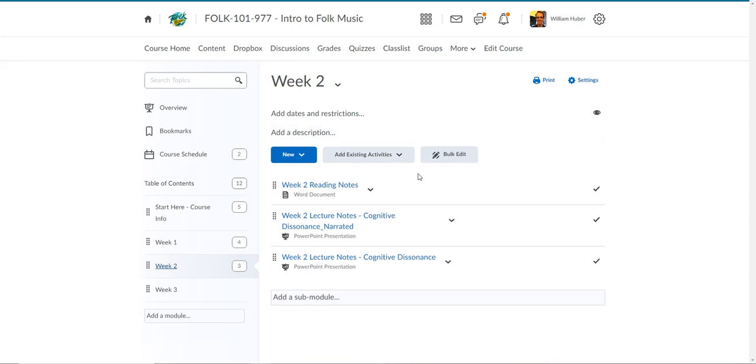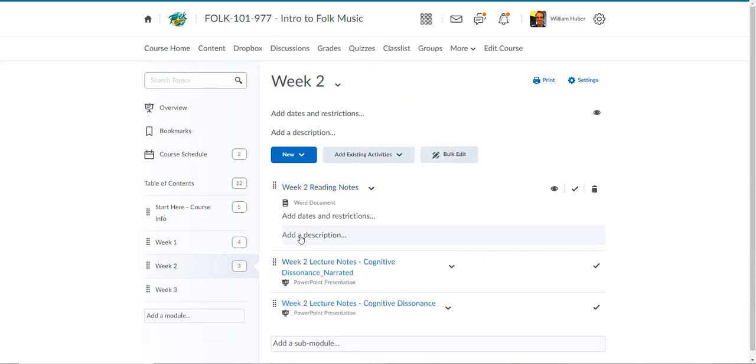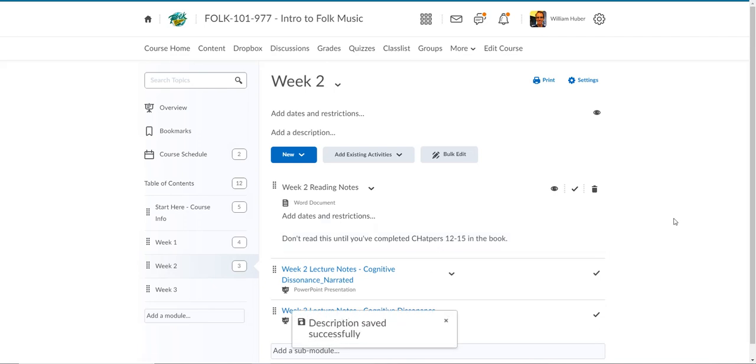The next thing I'll mention about descriptions is you can also add descriptive notes to individual content items. Next to each item here, if you open this up and go edit properties in place, you can also add a description here. In this instance, I could write a note about this Word document, say, don't read this until you completed chapters 12 to 15 in the book, and then update. Oftentimes people put a Word document up there and want to add a little note about it. That's where you would do that.